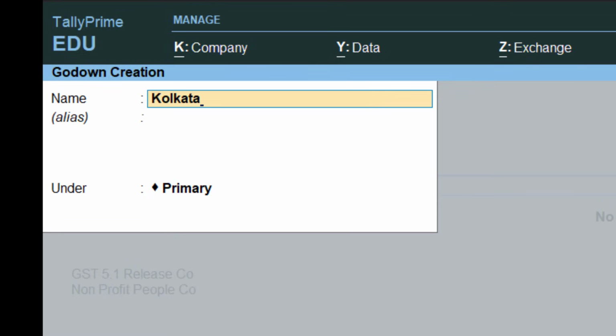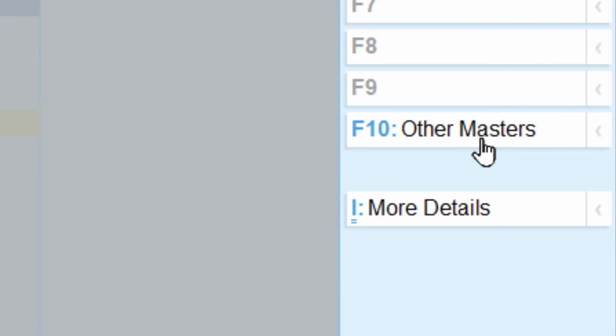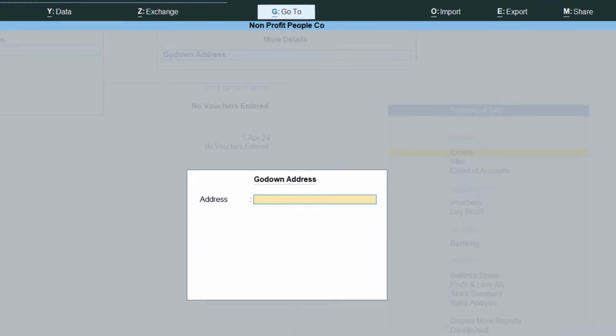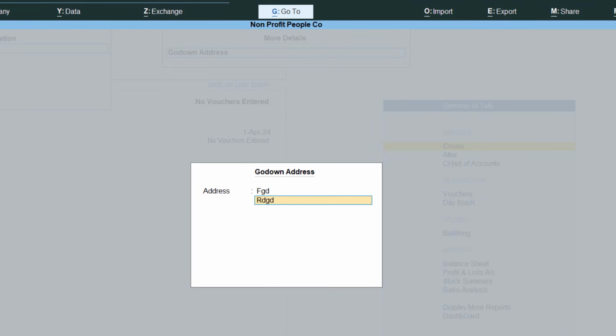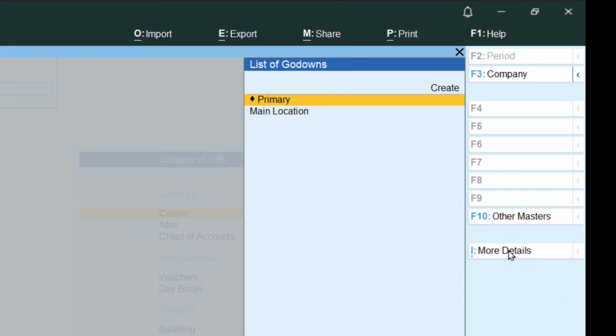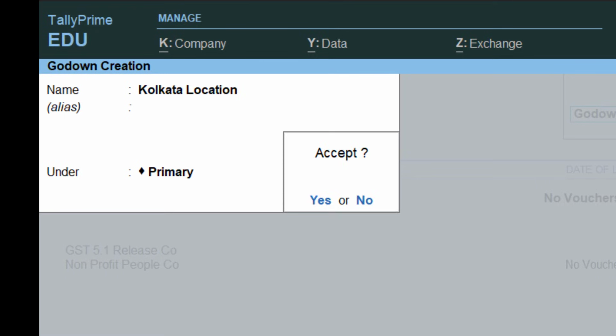Kolkata location. If you want to give an address, you can click here, more details, and give the Godown address. You can give whatever you want. Okay, I'll not give it, to save time. Alias you can give. It's under primary only. If I choose main location, that means under main location there are more Godowns like Kolkata and something else. But of course it is not. So let me choose primary only. So we are done with the first one.